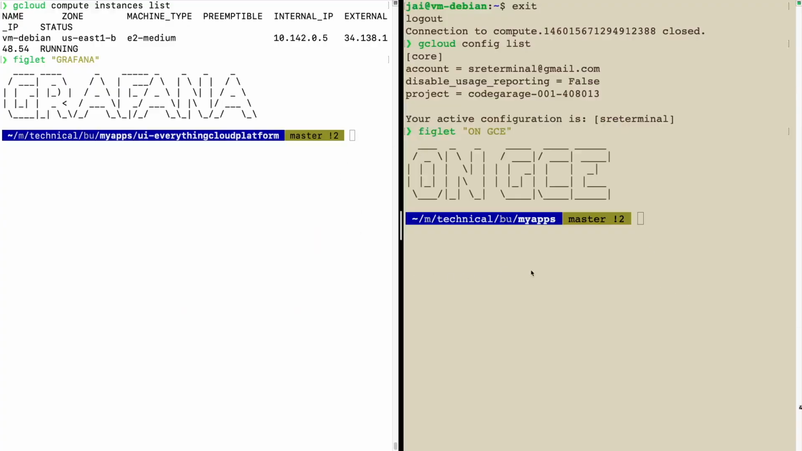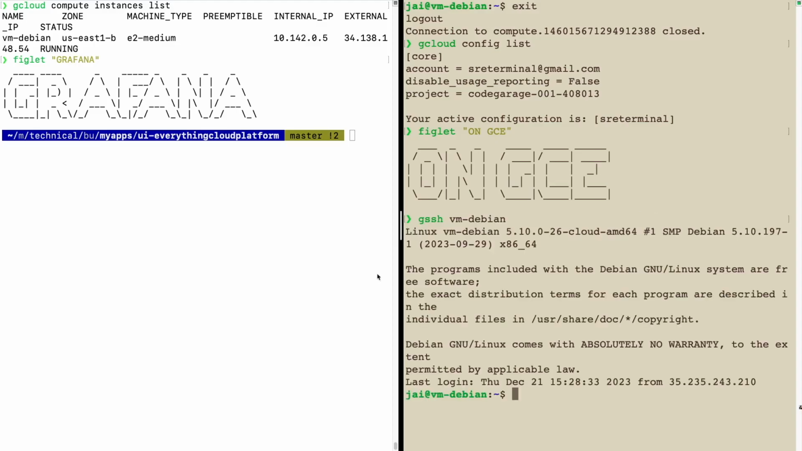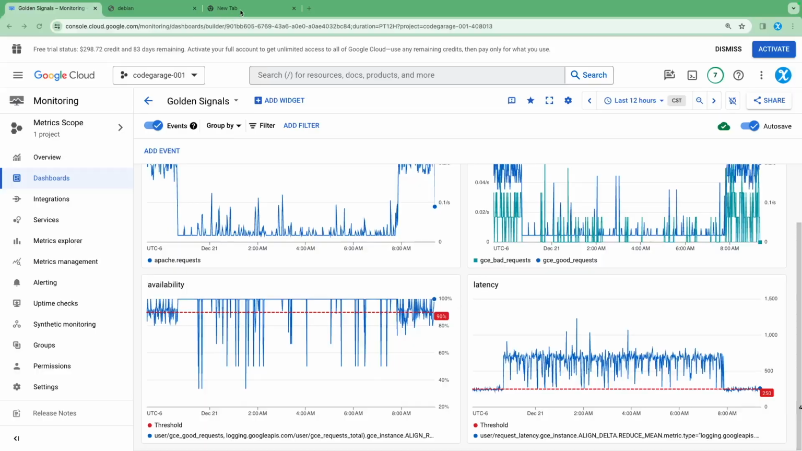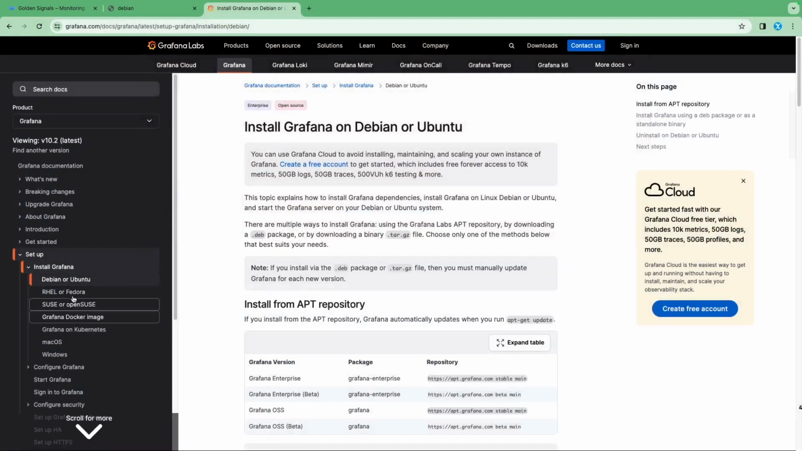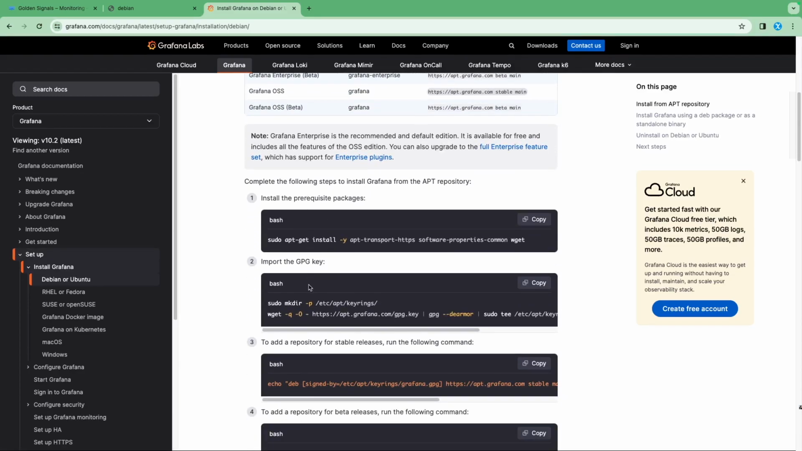Let's SSH into the server. Now I have an alias written, so that's what I'll start using: GSSH VM Debian, and that'll get me in there. That's basically running the gcloud compute ssh command. Navigate to the Grafana official page for the installation steps. These steps are OS specific, and our server is Debian, so we'll follow these steps. All of these steps are clearly listed, and we'll just follow them.